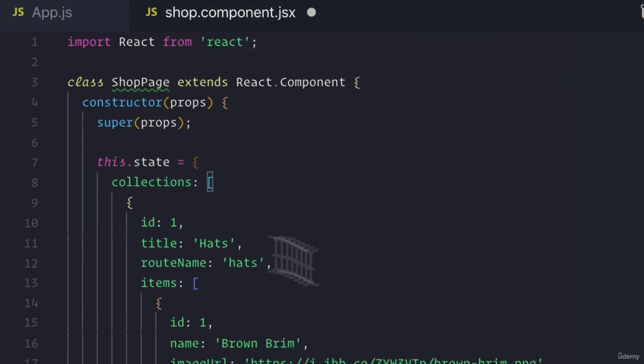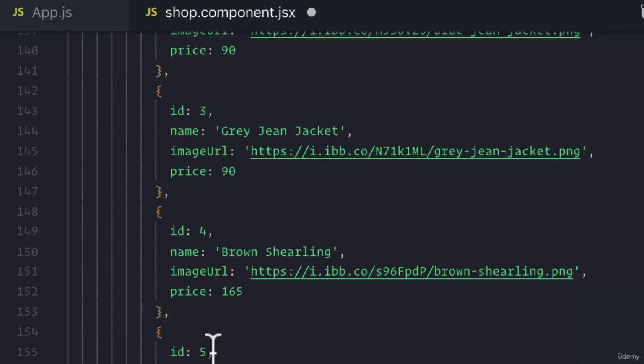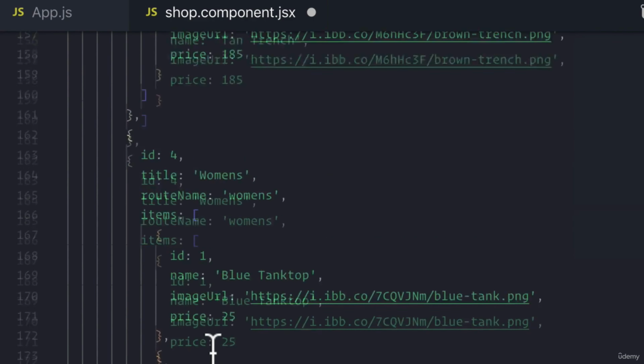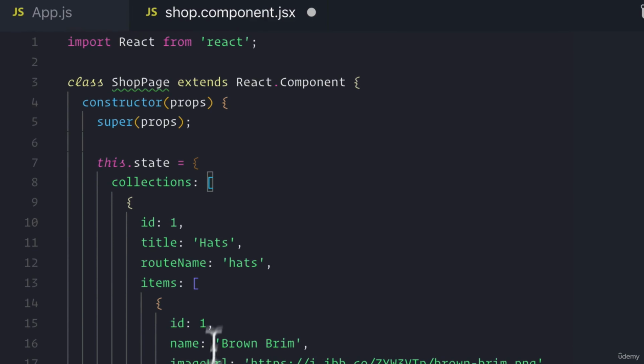Now, this does look pretty big, especially because this is going to be our default state. So what I'm going to do is move this into its own file because it's going to be static and it's not going to change, at least for now, according to our application. And it'll be easier for us to focus on the main thing that matters about our shop page, which will be the component itself and its lifecycle methods.